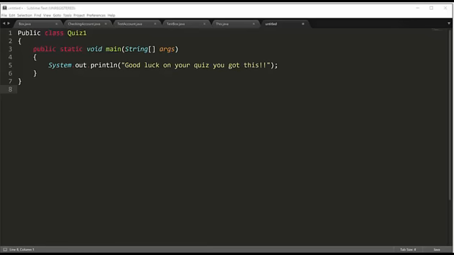I'll also say that when you're approaching the quiz, you're going to want to read the instructions first. Read the entire quiz through first. Look at the final output.